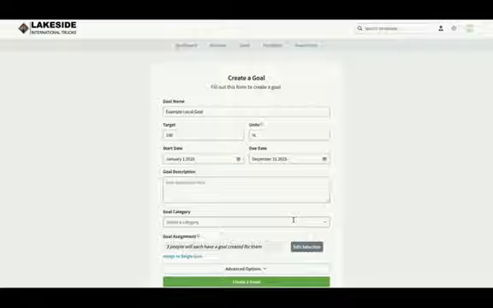I do want to mention that there are notifications that go out around these due dates. As the goal assignee, you get an email when it's 30 days from being due, a week out, and then 24 hours.